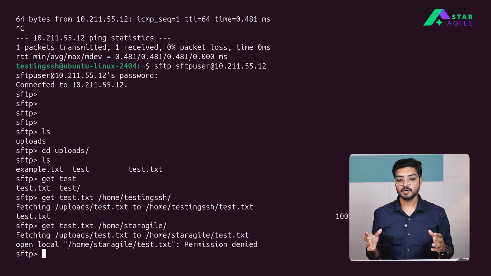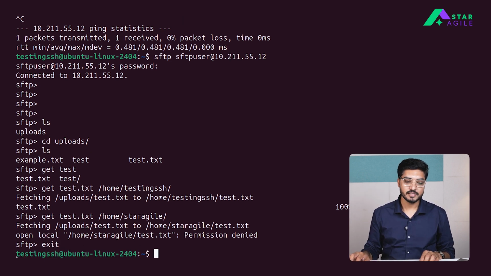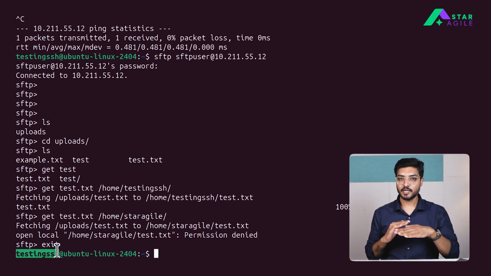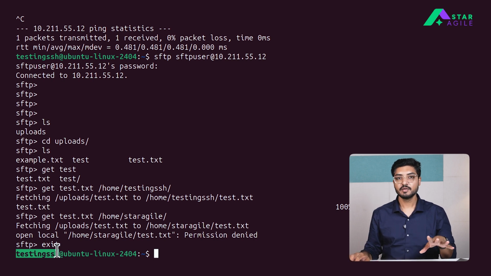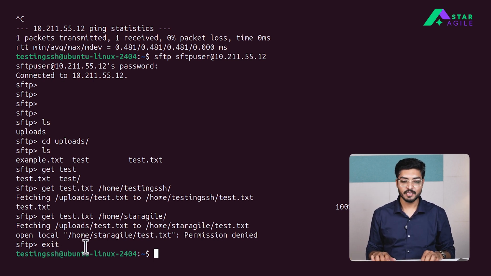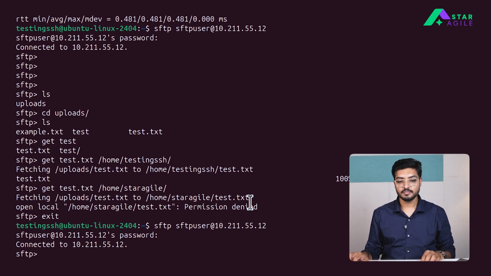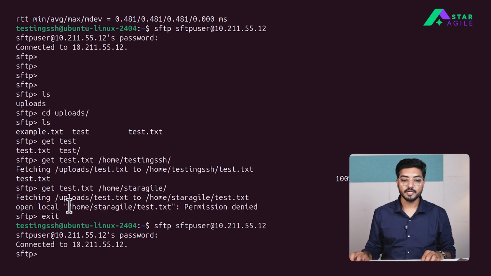It says permission denied. Why do you think we are getting permission denied? Reason being, if you exit from this SFTP, we are currently logged in with the testing as such user. So you can think like this: from whatever user you are authenticating to SFTP, and then you're downloading stuff, you only have access to the same directory or location where you have currently logged in. So if you try something else, then it will not work for you, and you will not have access to the respective locations. So in this case, why did you get permission denied? Because the testing as such user does not have access to the home directory of Star Agile.